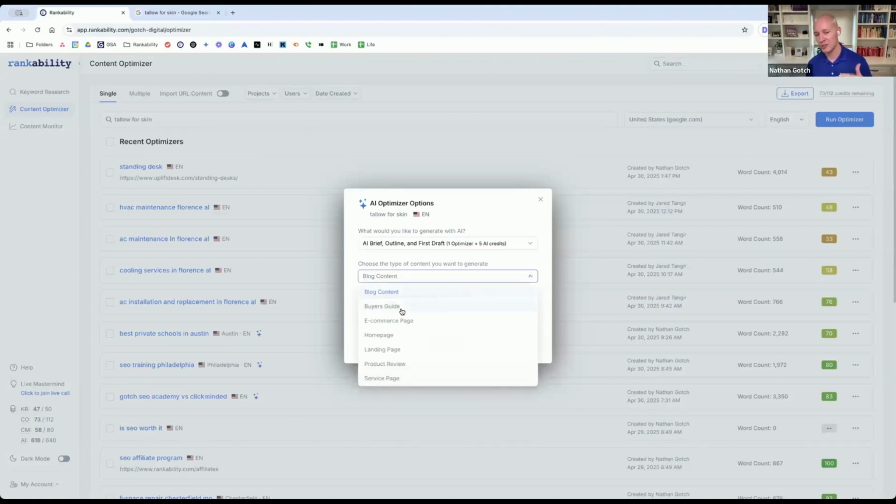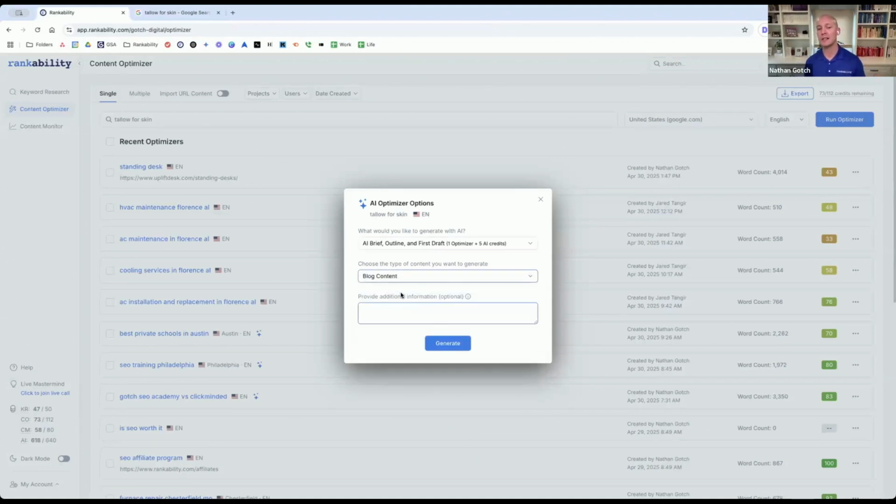You could probably do a buyer's guide too, but once again, this selection isn't a life or death decision because the AI is going to figure it out. Right. But it just helps if you can give it as best as you can. Now, this is the part where I do want to run this a little more, let's call it raw, but I cannot stress this enough: how important this prompt window is.